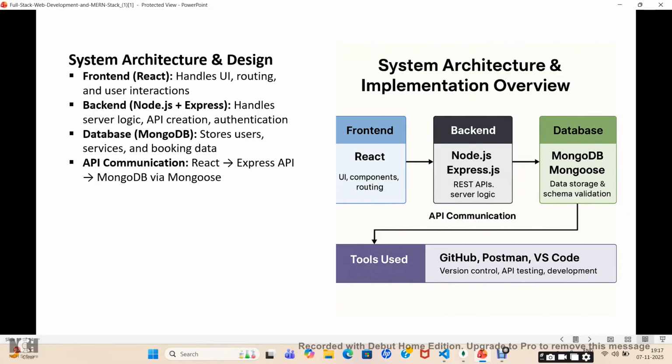System architecture and design. The front end, that is nothing but React, handles UI, routing, and user interactions. The back end, which is Node.js and Express, handles server logic, API creation, authentication. Database or MongoDB stores users, services, and booking data. API communication from the React to the Express API and from Express API to MongoDB via Mongoose.